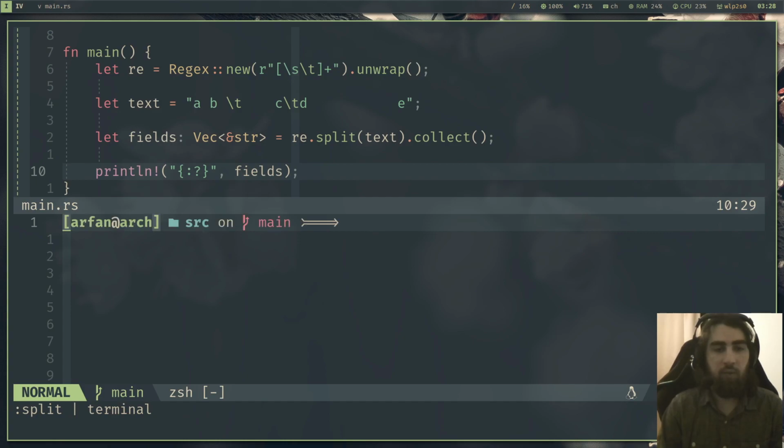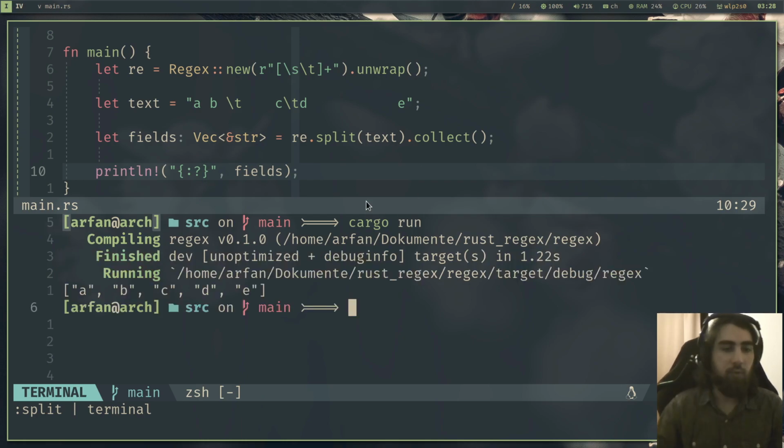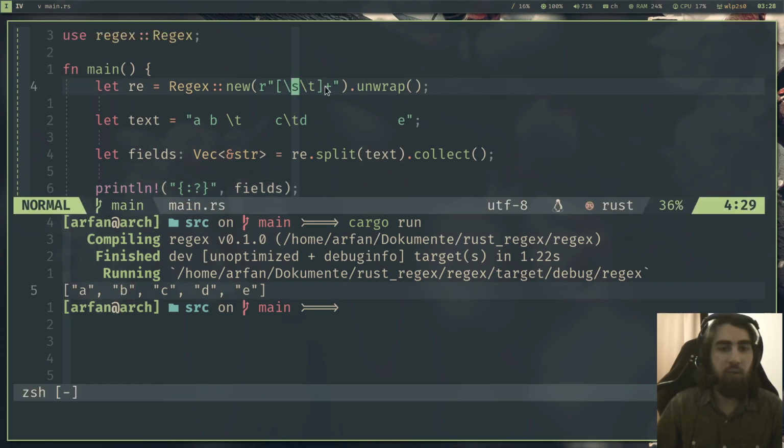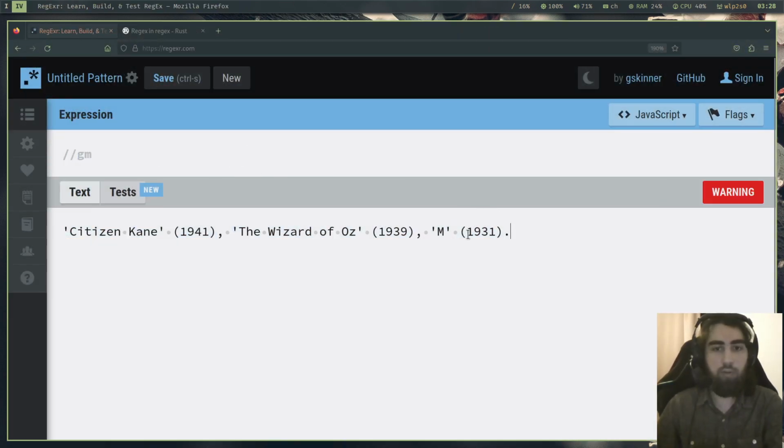Let's see how that looks. As you can see, we have a vector, and these have been split upon these delimiters. So we split upon white space and tabs. And maybe just to show you again what I mean, what we've done over here.